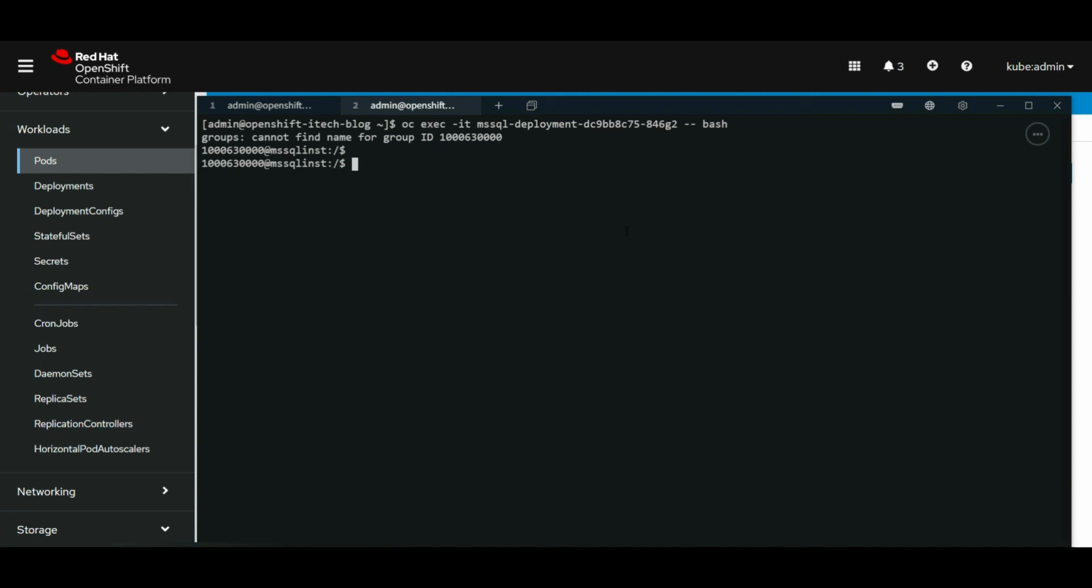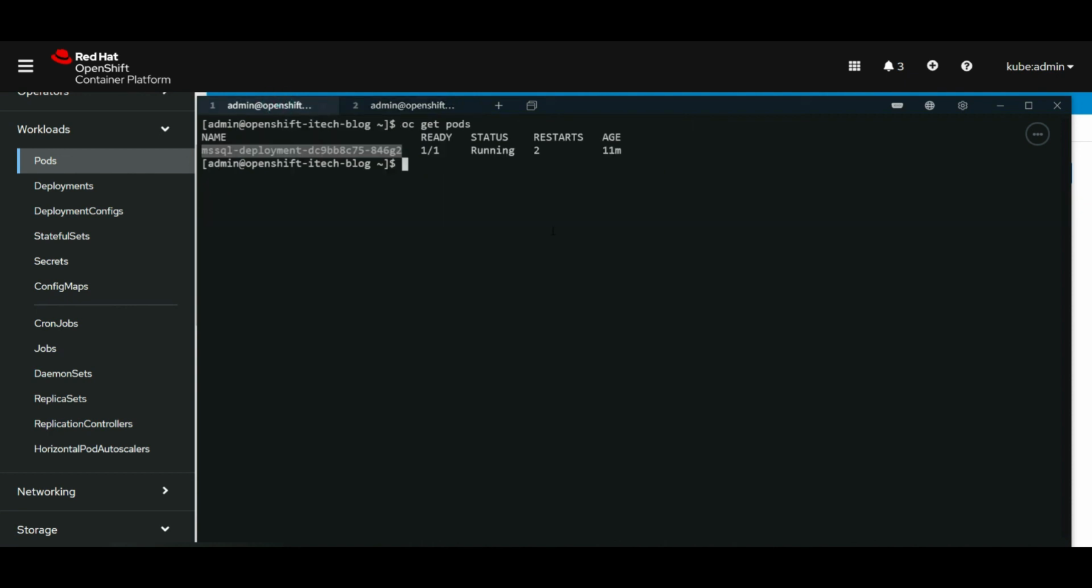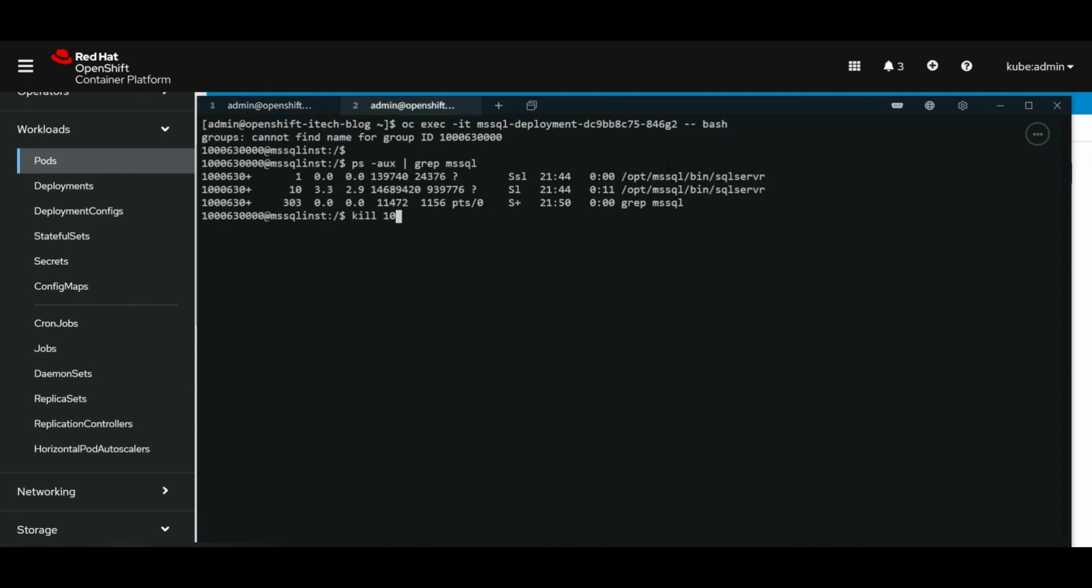Let's check the process. You can see the process 1 and 10 are used by SQL Server. Let's kill one of the processes. At the same time, in another terminal, let's check the status of the pods. It's still running. I'm going to kill process 10. There you go, it's terminated.